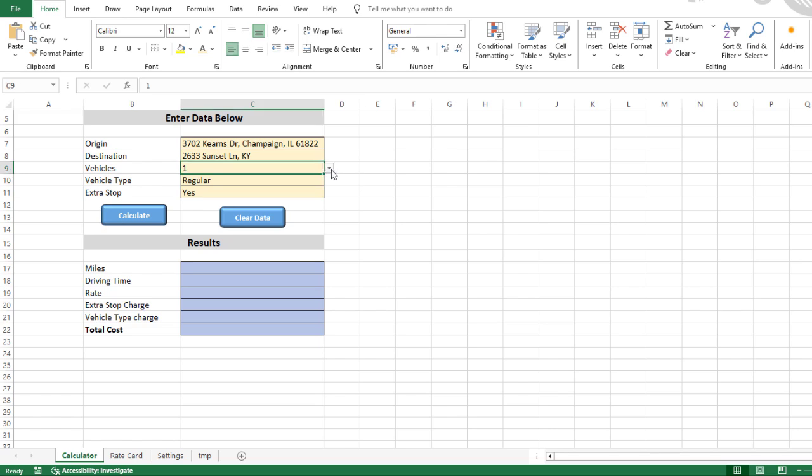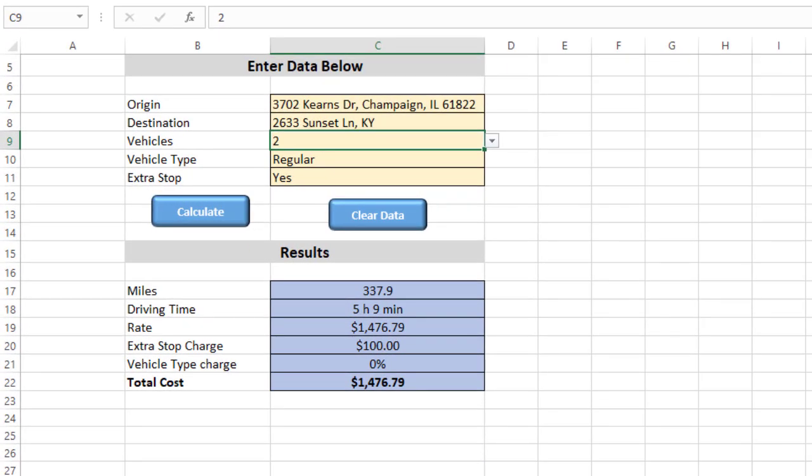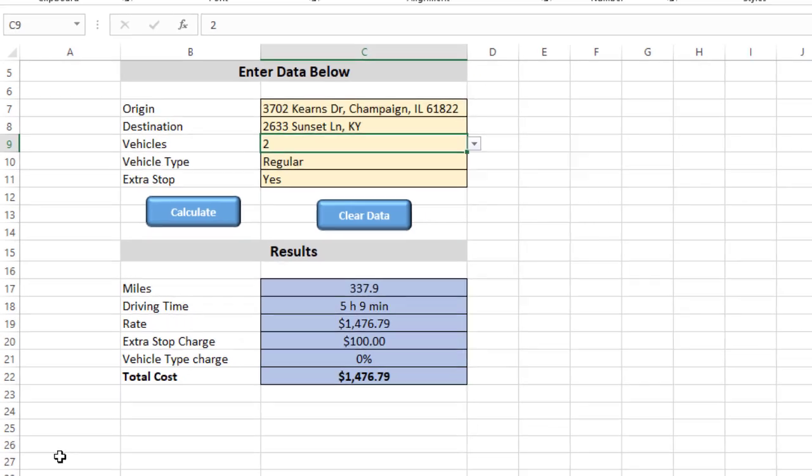Enter the origin and destination, choose the vehicle type, add the number of vehicles, and note if there is an extra stop. Click Calculate, and within seconds, the tool will fetch distances, apply rates and surcharges, and create a complete delivery quote accurately and instantly. You will be able to send professional, consistent quotes faster, minimize human error, and improve efficiency across your dispatch operations.